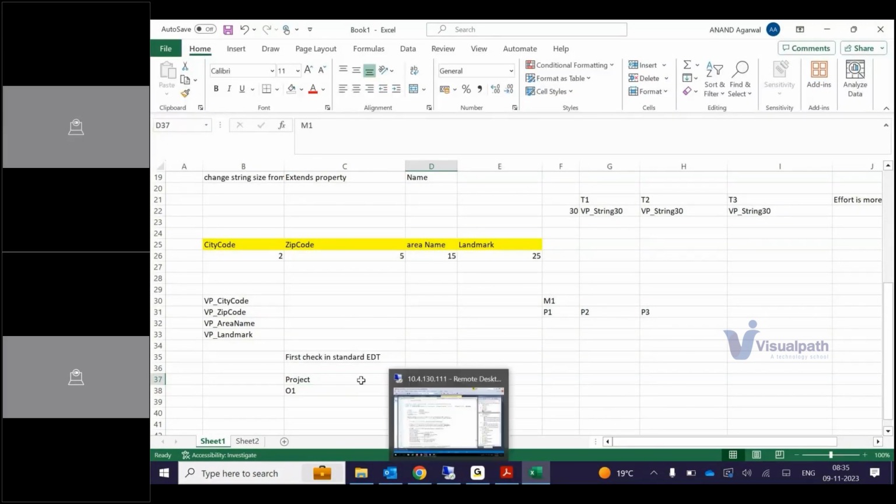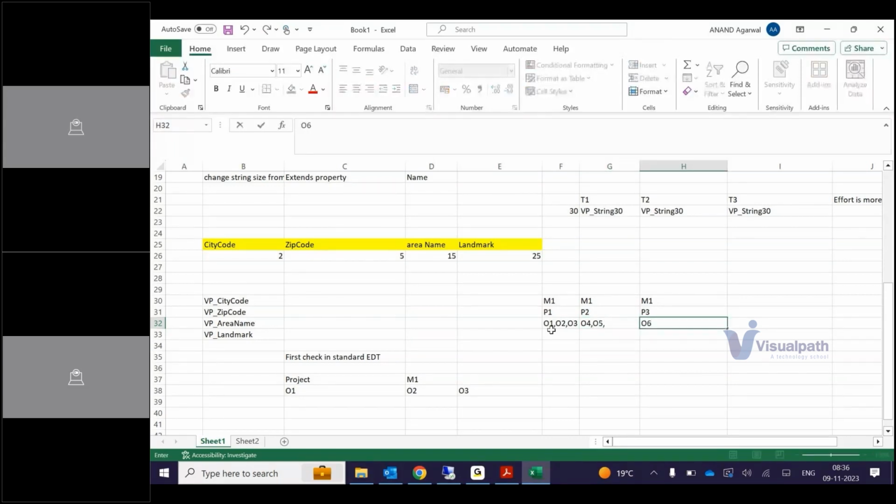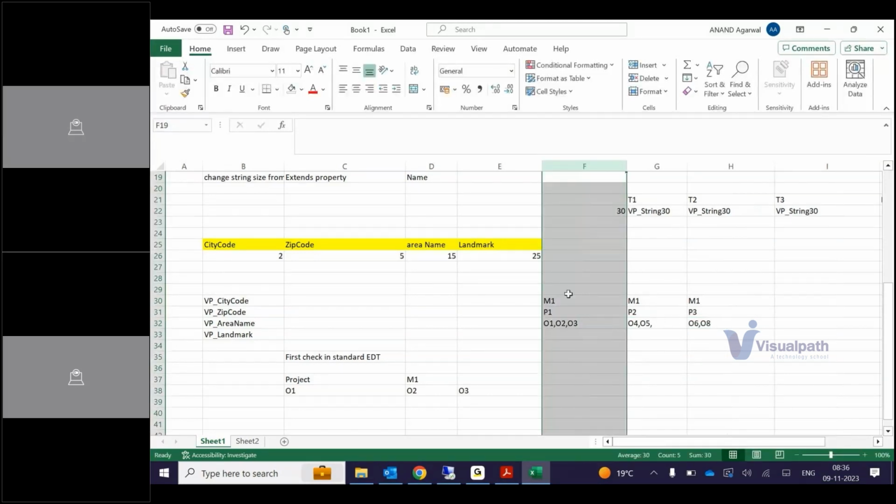So I can say, okay, one more thing. I can create in this way also: M1 P1, M1 P2, M1 P3. In this way also I can create. Here I have object 1, object 2, object 3, object 4, object 5, object 6. Object means it can be a table, a class, an EDT, an enum. Anything can be. Whatever we are creating, it is an object. So in this way, it will work.